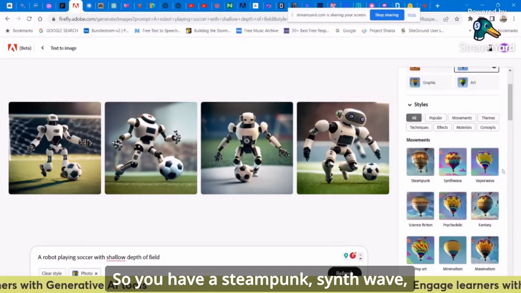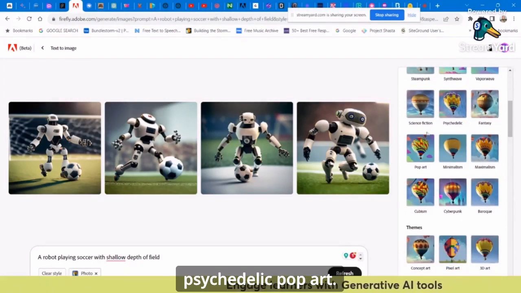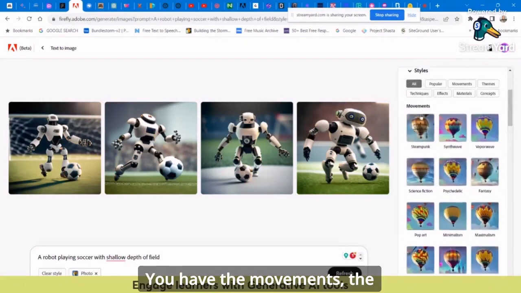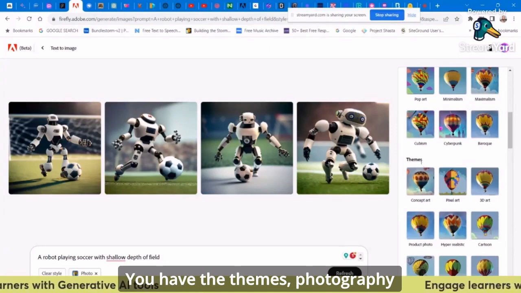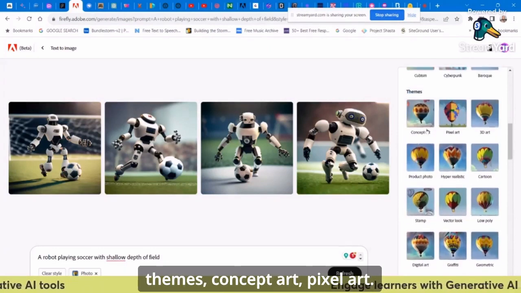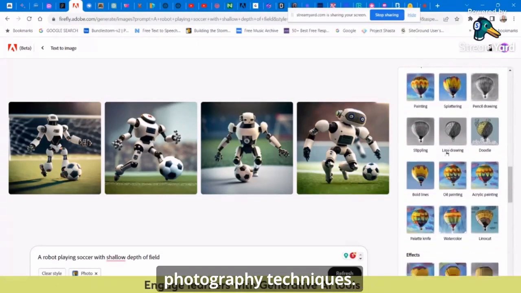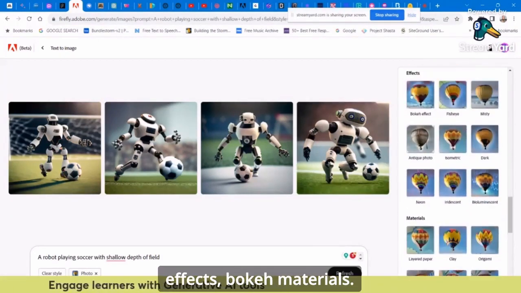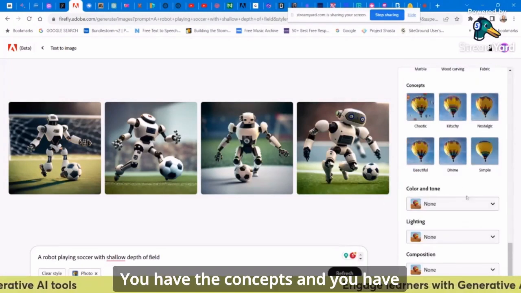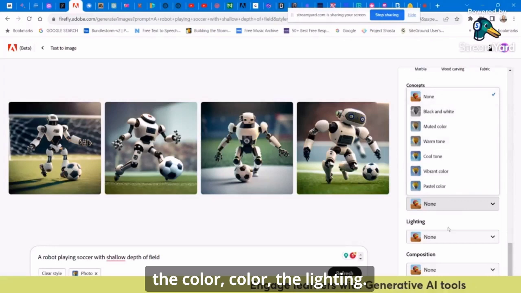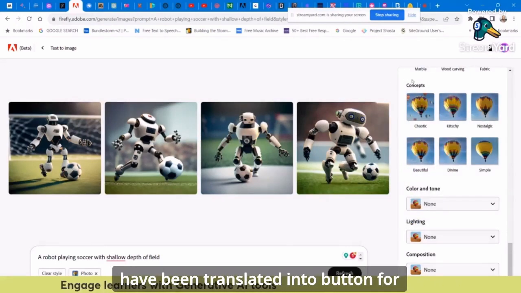So you have steampunk, synthwave, science fiction, psychedelic, pop art. You have the movements, the photography movements. You have the themes, photography themes, concept art, pixel art. You have the techniques, photography techniques. You have the effects, bokeh, materials. You have the materials. You have the concepts, and you have the color tone, the lighting. So these are photography terms that have been translated into buttons.